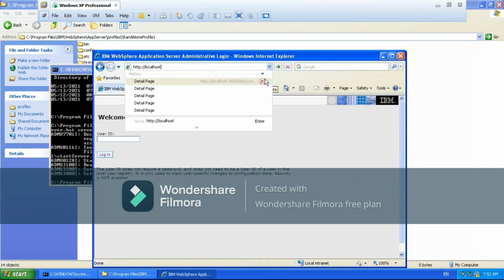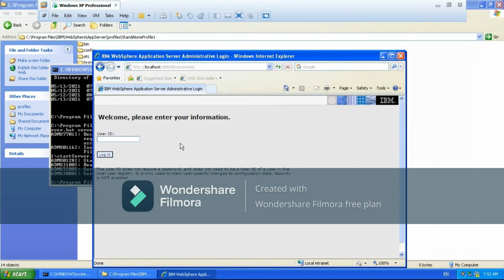Here, you give http:// and localhost. The request comes for the physical system. There, if you give 9060/ibm/console, the request will go to the server one which the 9060 port number is using, and the request will go to the server one of the default profile.